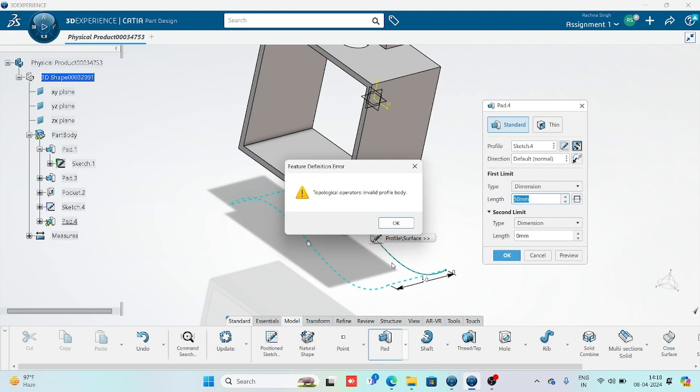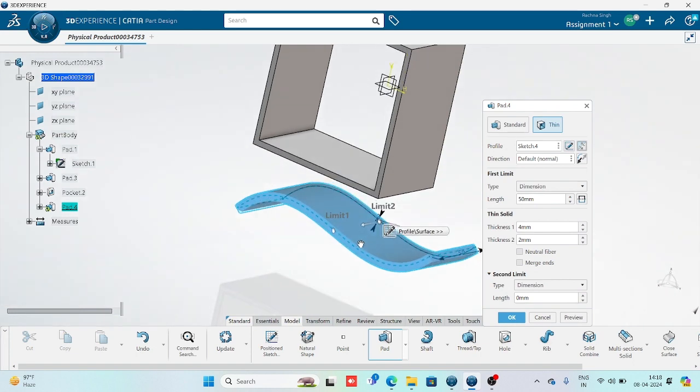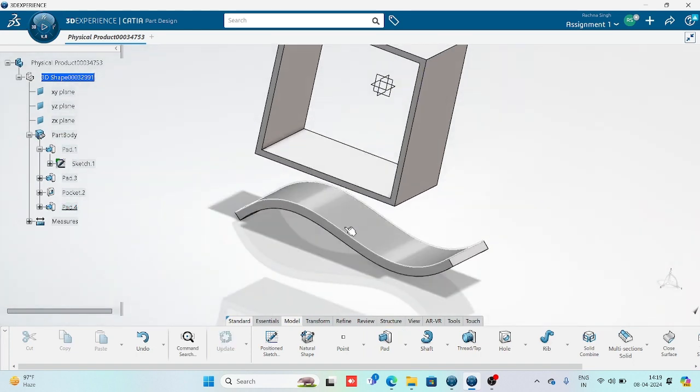Yes, one thing also remember, we can use only pad command when the sketch is completely closed profile. If the sketch is not closed or it is open or it is something intersecting profile, you will not be able to operate pad command. It will show error like this: invalid profile body or self intersecting or sketch is open. So if you want to operate an open body, in that case just go for thin command. In thin command you can operate with open body.